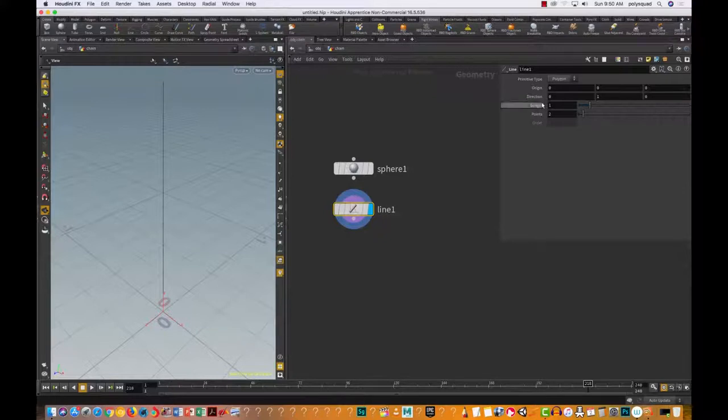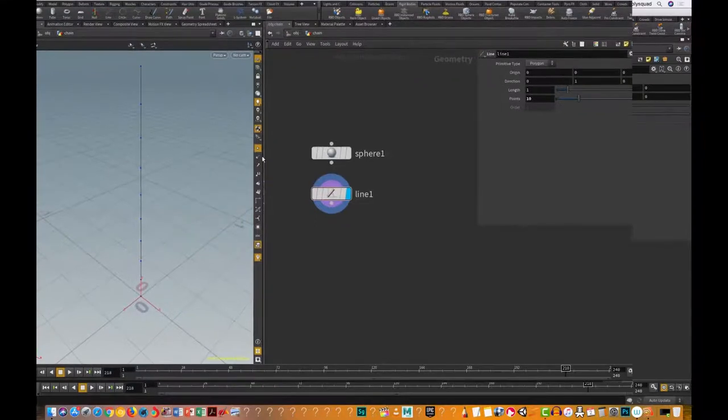So instead of 2 points here, I'm going to put 10 points. And we see our points by this point display right here. This is our point display. You can turn that on and off to see where your points are, especially on a line, since you don't really see the topology.